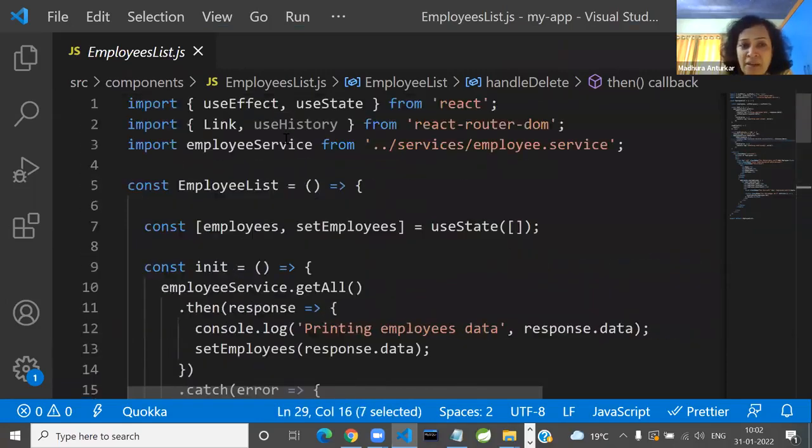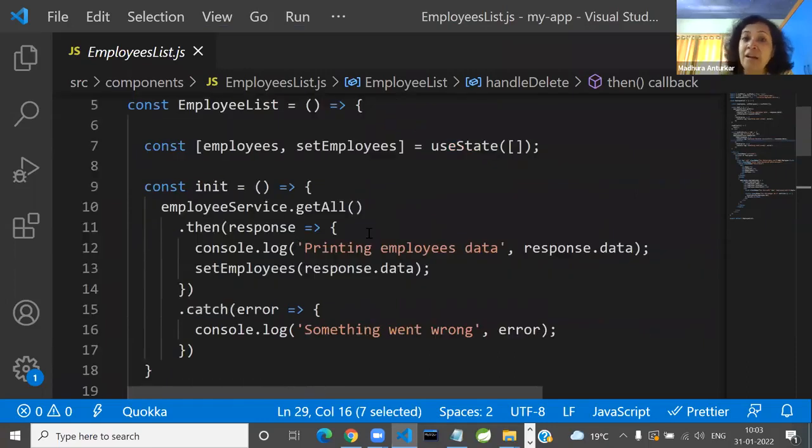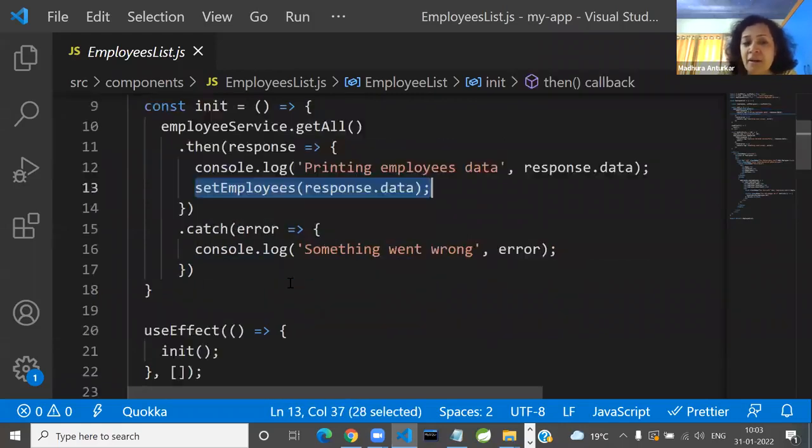That init method is going to make another backend call. Now see, one of the records has been deleted, so it has to refresh the employee list view. It has to render the view again. So again, it is getting the entire employee list with one record minus one, and setting it. This is your useState hook setter, so setting the employee data.